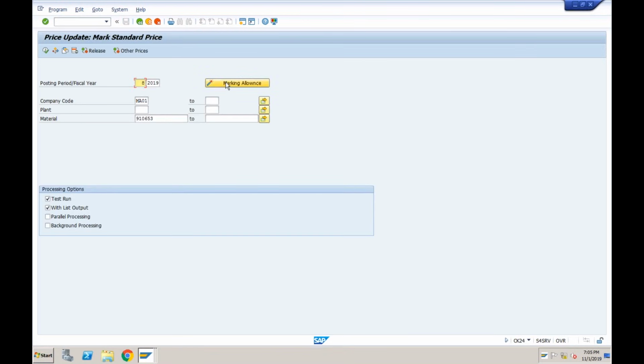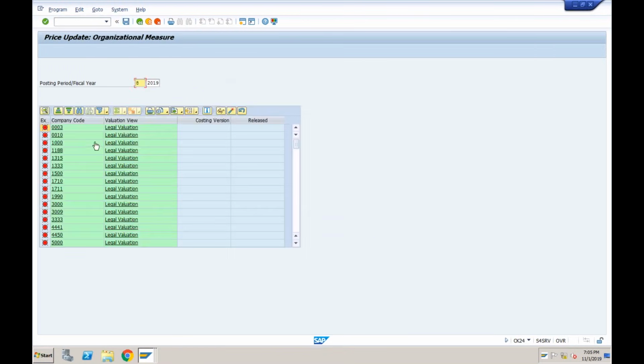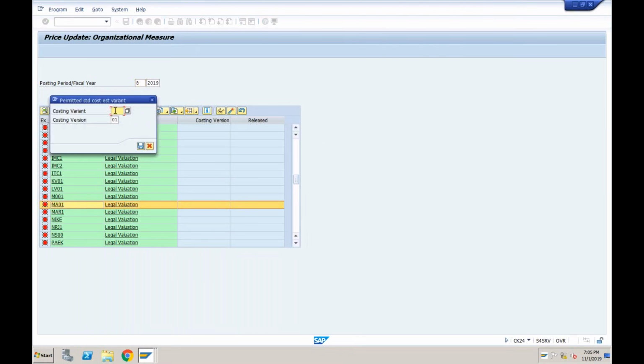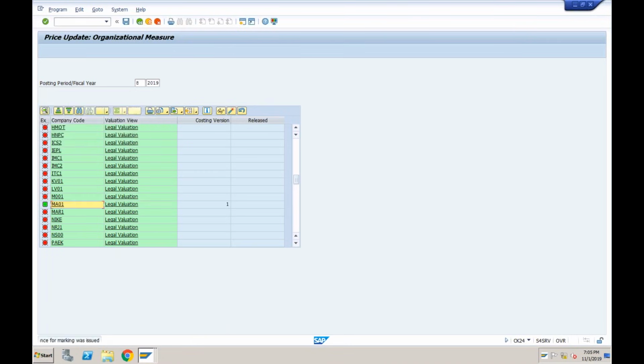I will go to this marking allowance and I will allow the marking for the 8th period for my company code, which is MA01. Okay, so if I click on this, this will get turned into green. For costing variant PPC1. This is the costing variant that we used when we calculated the cost of the product. So now you can see it is green.